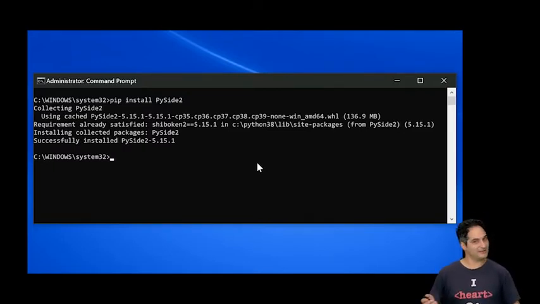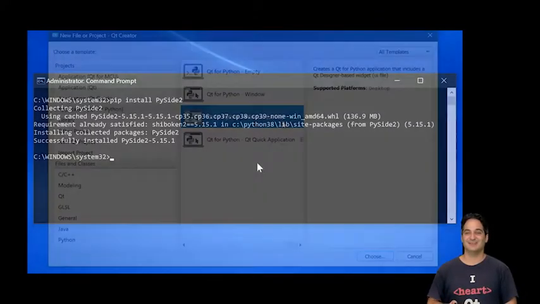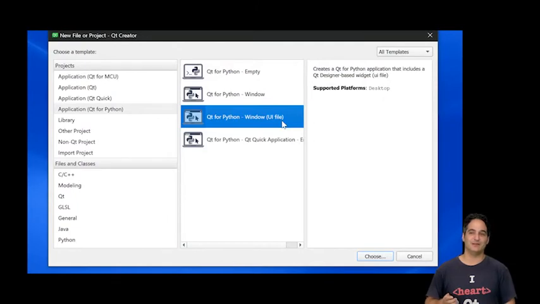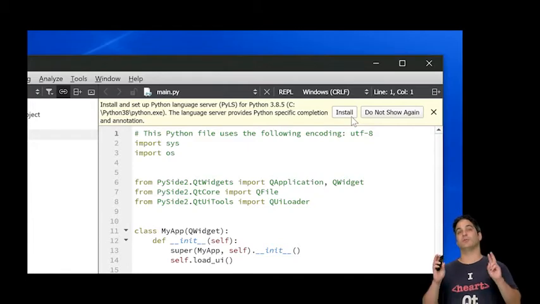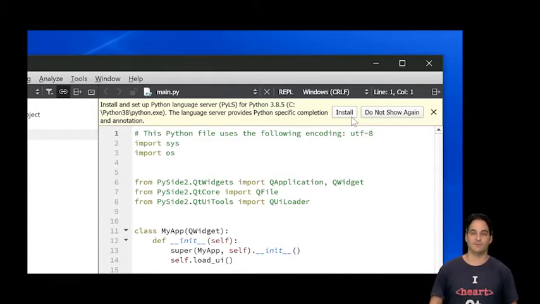Now you just need a nice IDE that helps you develop with it. And guess what? That's Qt Creator. Qt Creator provides specialized application wizards or project wizards for Python projects. You can select one of these, choose between widget-based or QML-based. And then if you open the project the first time and you are still missing the so-called Python language server, Qt Creator offers you to install it for you.